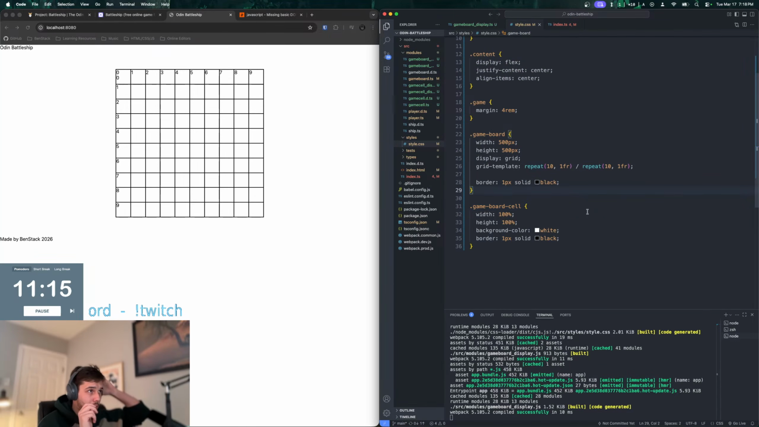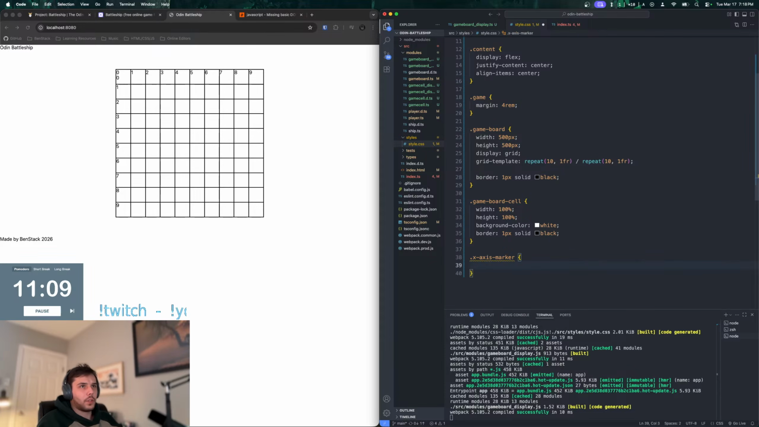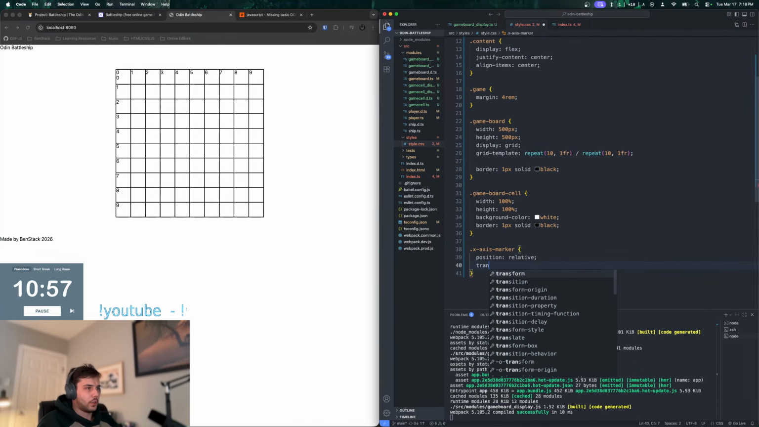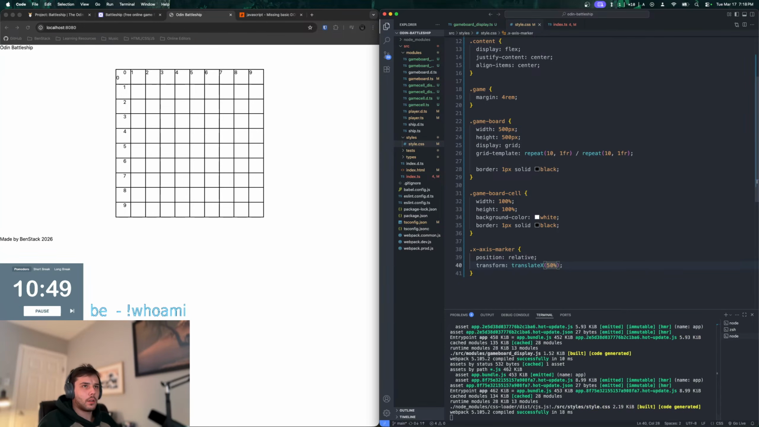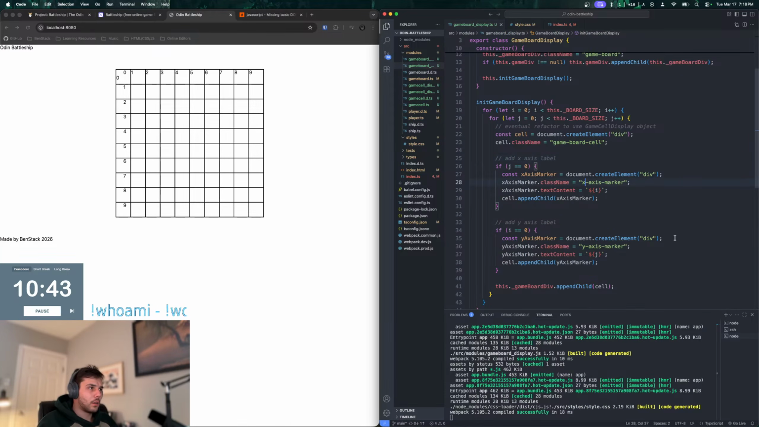We can do some relative positioning, right? So for the x-axis marker, we want position relative, and then transform, and we'll do translateX to be 50% maybe. Or sorry, not. That's the x-axis marker. Wait, this is the wrong one. j is 0. j is the column. So this is the y-axis.